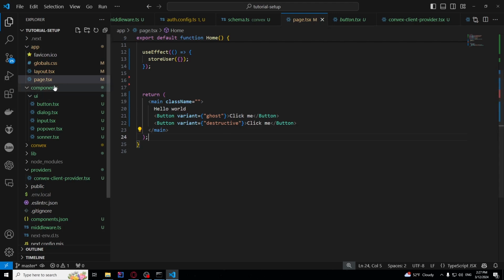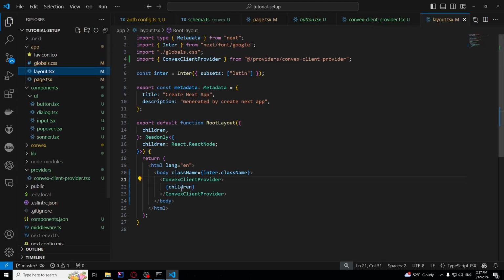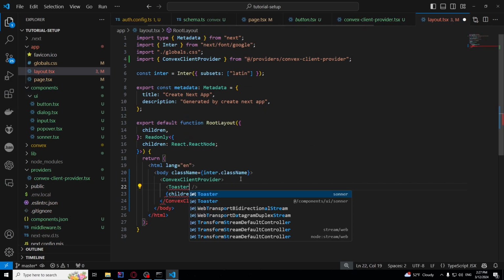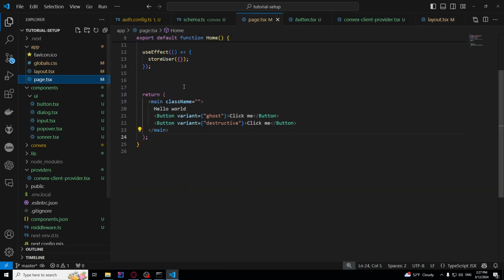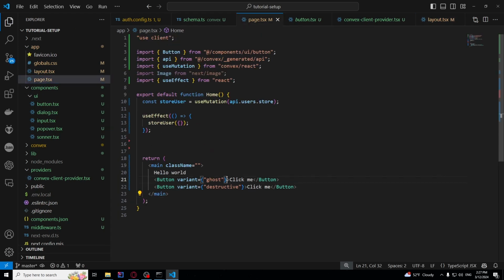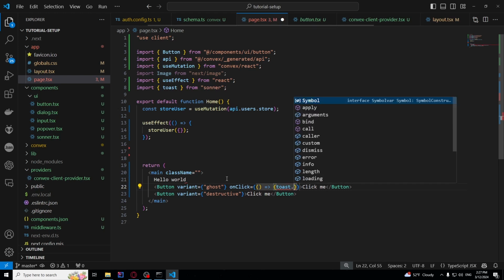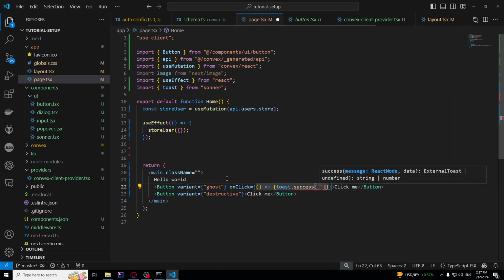One quick tip before we continue. Let's go back to our layout. And here where it says children, let's import Toaster from Sonner, just like this. And now we can actually go anywhere and say, for example, onClick, I need to make an arrow function here and say toast from Sonner dot success, and then it worked. So this will trigger the notification.